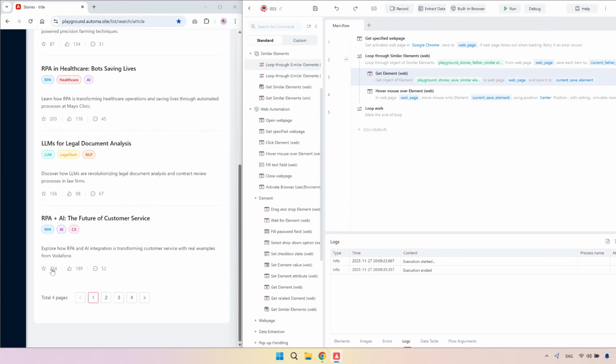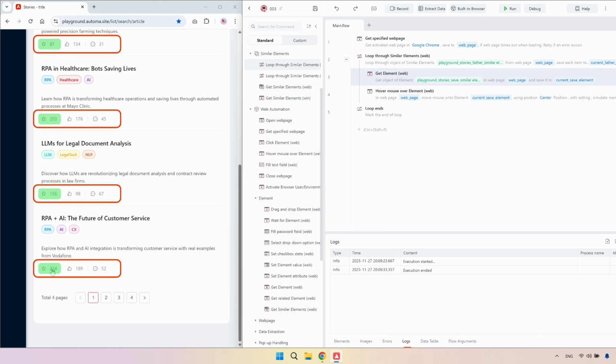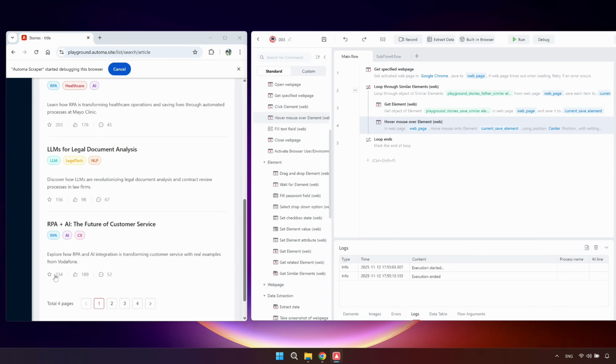At this point, you might be wondering, since we can just loop through each item in the similar elements group directly, why associate the parent element before fetching? Next, we'll explain why using a common scenario. Now, based on this workflow, we need to make this happen. Save posts with more than 200 likes.